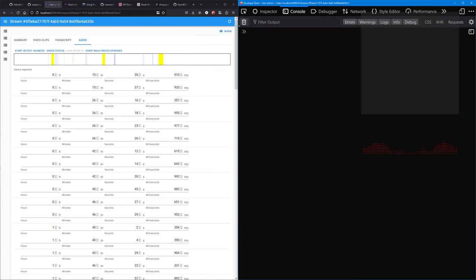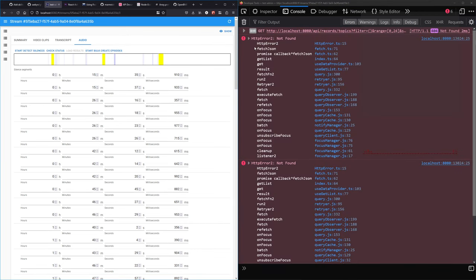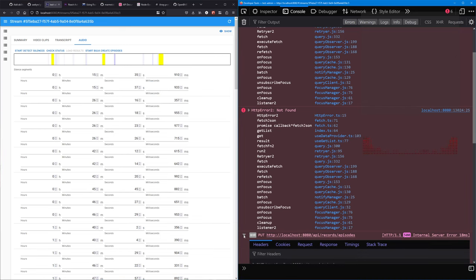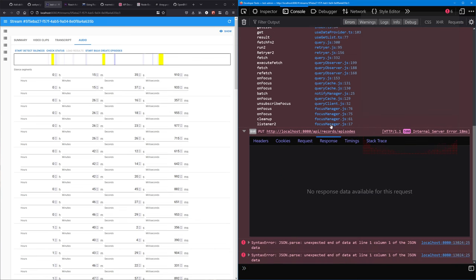So if I click the button again, we get the normal error, and then we get a 500 internal server error. Excellent. What was the response? No response. Okay, so the good news, we did a PUT to localhost 8080 slash API, which is what's hooked up to Nginx and goes to our CRUD API microservice into records episodes. So that's right. That means something went wrong on the back end.